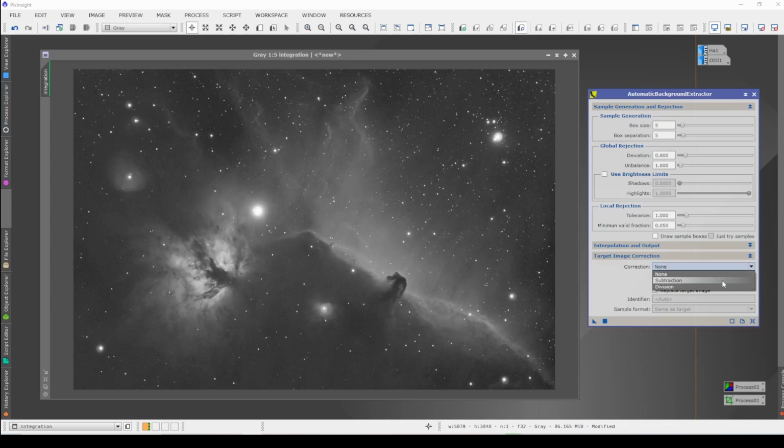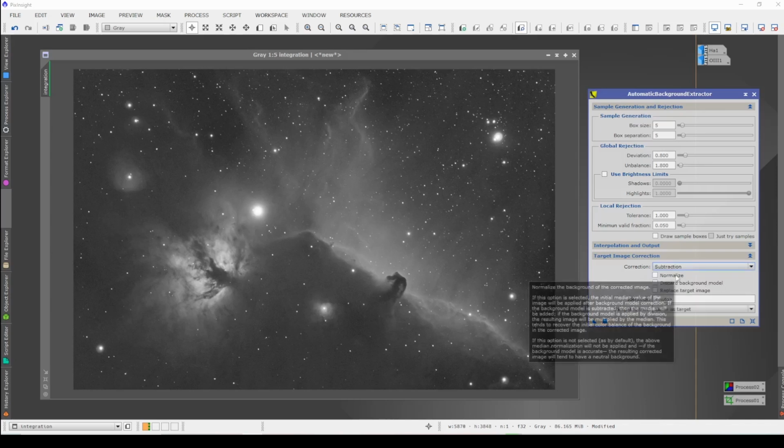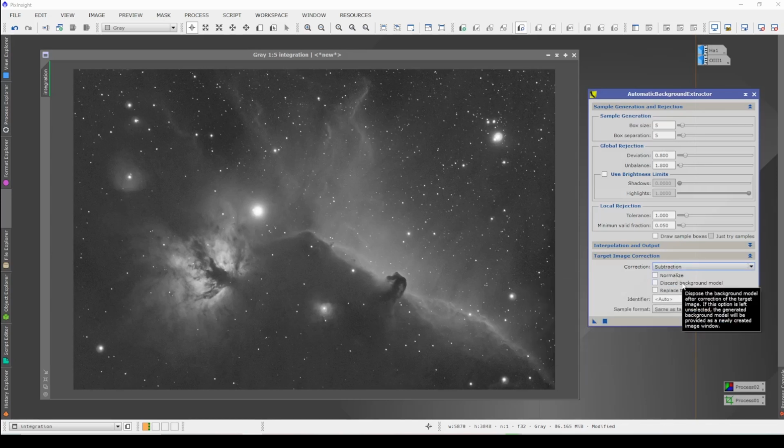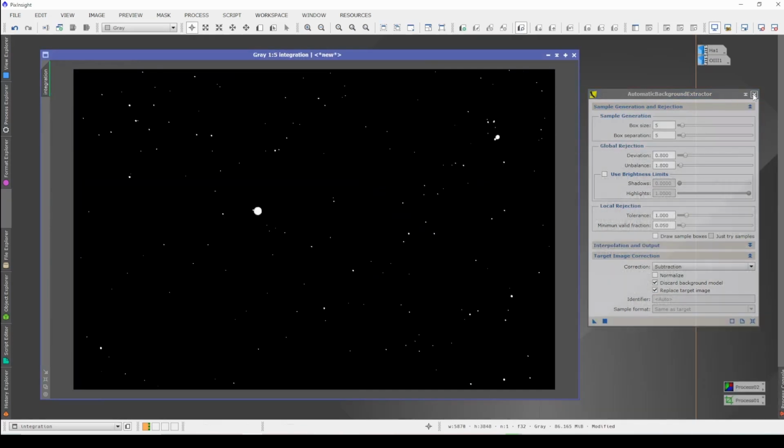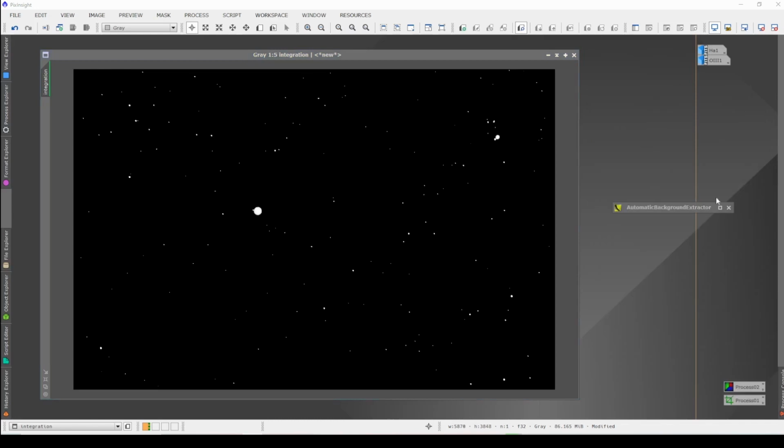I'm going to say do subtraction. I am going to leave normalize unselected, but we will discard and replace the target image. Then we will click, hold, and drag the bottom left tab onto the image. Let it run. It'll go completely black. We're going to leave automatic background extractor open. So I'm going to minimize it for now and just leave it over here on the side because we are going to use it on these other images.